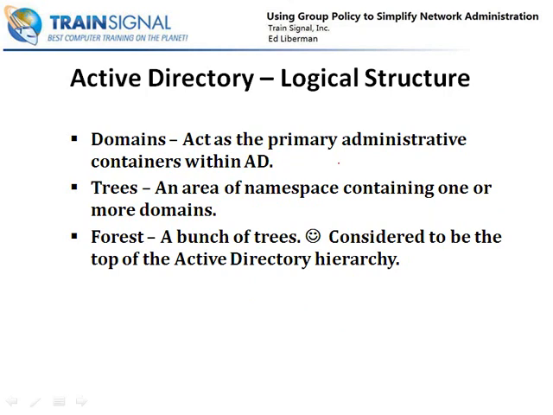So first, we have the logical structure. And the logical structure consists of domains, and a domain is the primary administrative container within Active Directory. Now, I mentioned that the Active Directory database is a hierarchical grouping of objects. Well, these objects are in containers, and the highest level of container, if you want to call it that, at least from an administrative point of view, would be the domain. That's why we have things like domain administrators. These are the users who can administrate everything within this top level container.